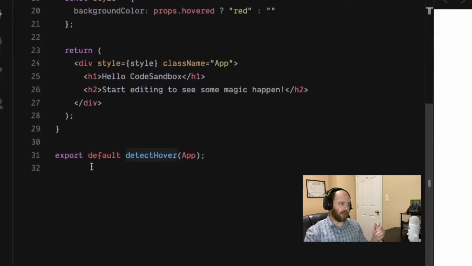You'll see down here on line 31, when I'm exporting my app component, I'm exporting what's getting returned from the textHover. The textHover is a function that receives a component as an argument and then returns a newly augmented component. And that is exactly in a nutshell what a higher order component is. So again, a basic definition: it's effectively a function that receives a component as an argument and then returns a newly augmented component.